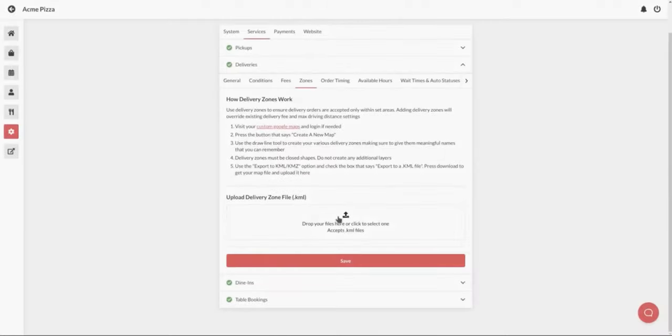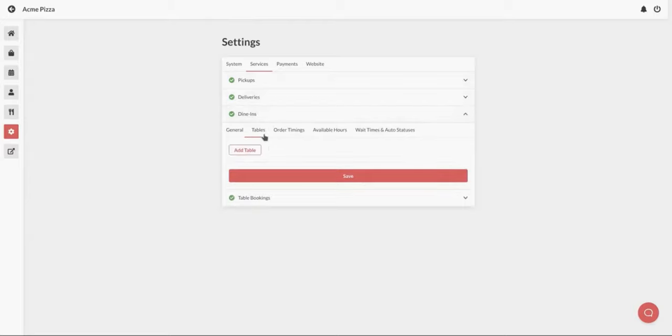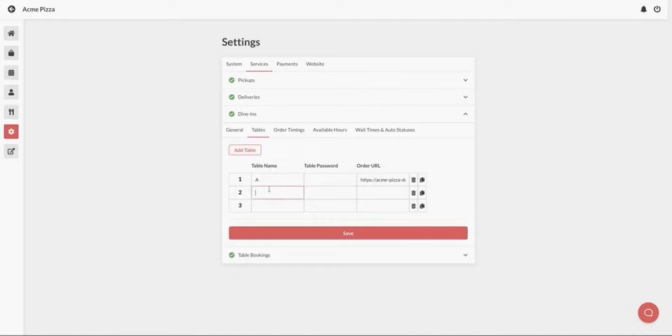The next thing we're going to take a look at is the dine-in table setting. So I will close the delivery settings over here and I'll open the dine-in section and I will head to the tables tab. So when a customer is placing an order from a table, they have to be able to select their table and then proceed with the order so that you also know where to send the actual order out to. So to give you an example, I will create 3 tables and I will give them a name of A, B, and C.